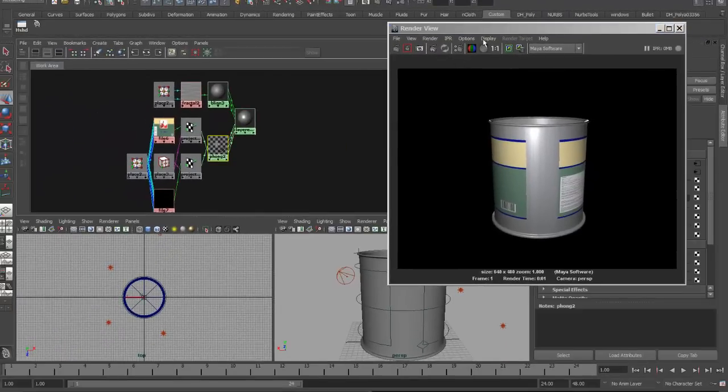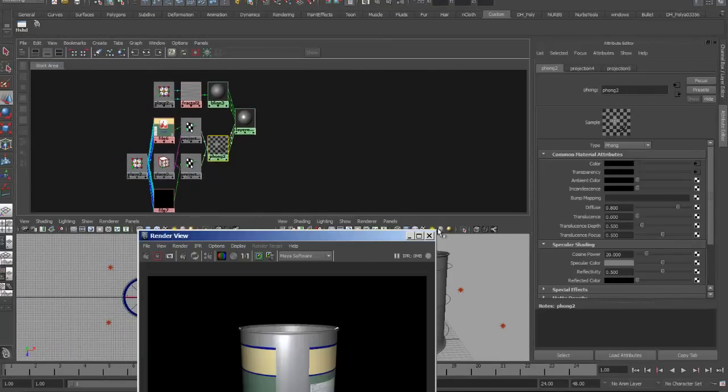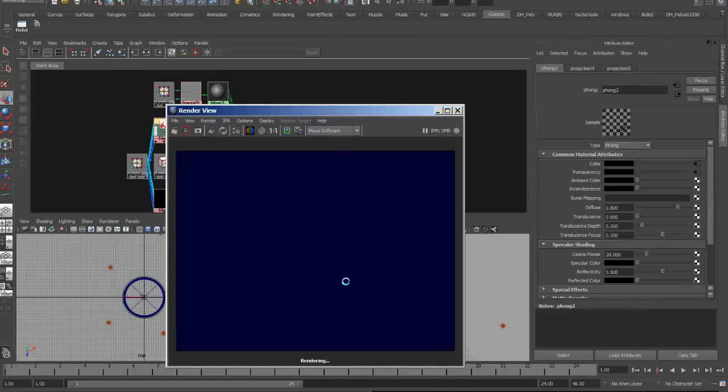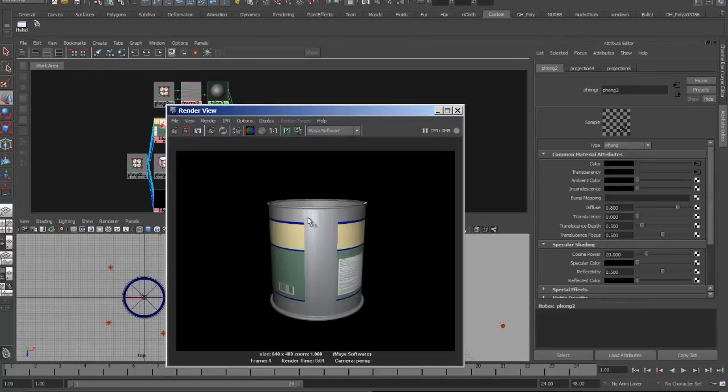If I take this Phong here and I'll take the specular color and make it black, which essentially turns this Phong into a Lambert material. You'll see that now I no longer get that Phong specular highlight. My label is flat Lambert, and what I'm seeing is the specular highlight of the blend peeking through.